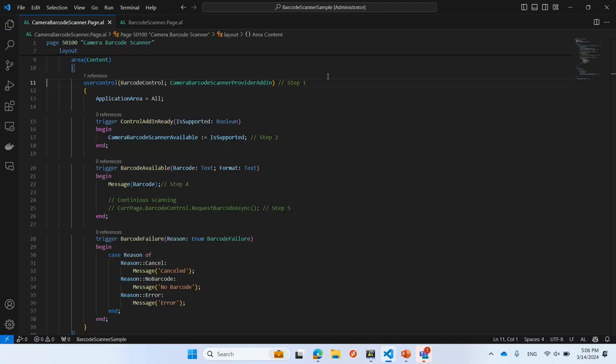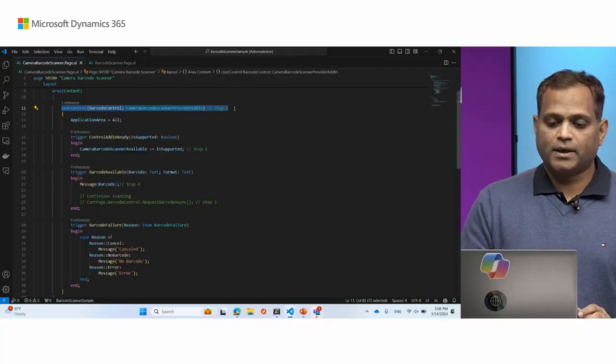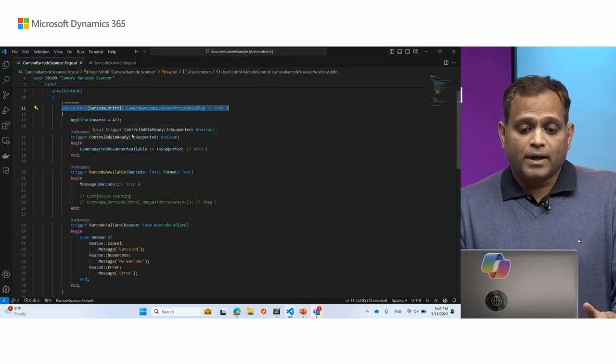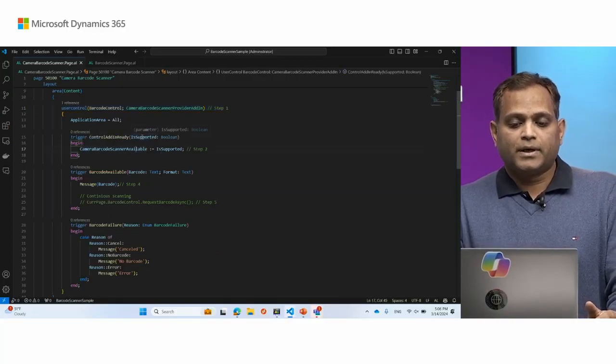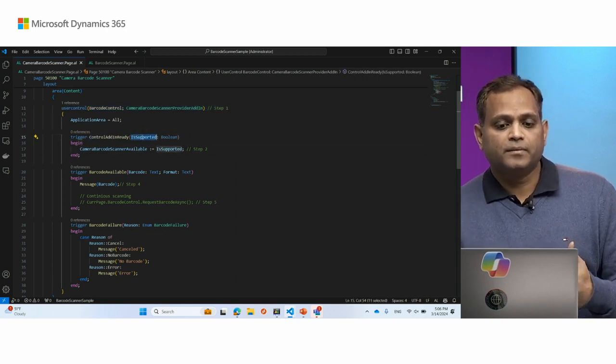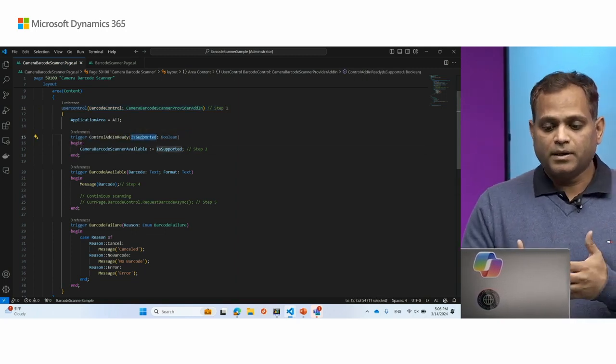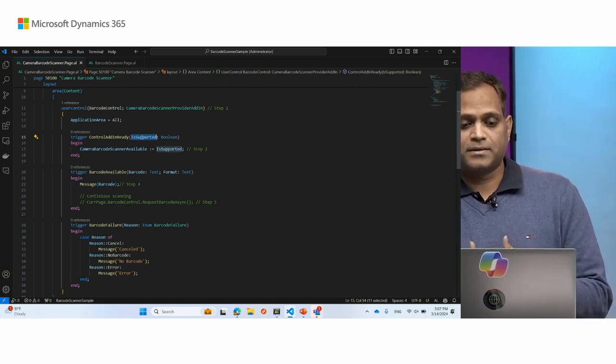To add this capability on your page, you would first start by adding the control add-in on your page. Here you can see we have added the camera barcode scanner provider add-in on this page. Once you add this, the next step is to find out if the camera barcode scanner is available on this environment or on the device. You can do that inside the control add-in ready. This is where the isSupported argument brings in that information, whether the barcode scanner is available or not. Depending on that, you take the next step.